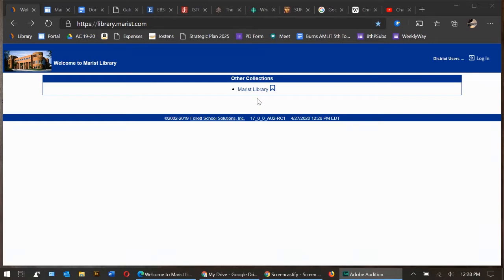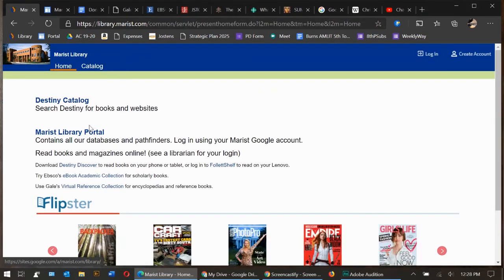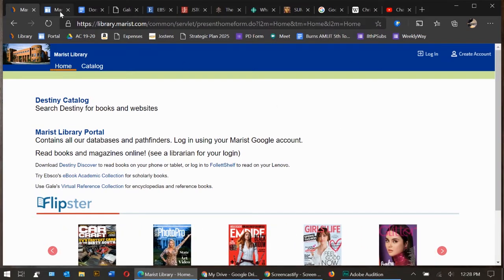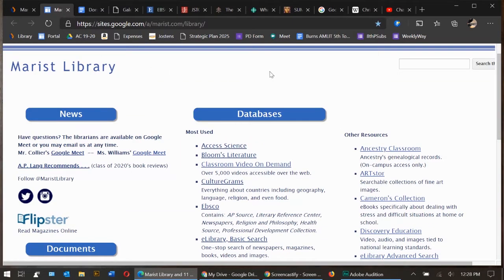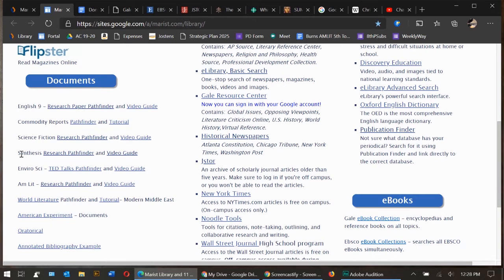If you go to library.marist.com, click on Marist Library there in the middle and go to the library portal. I already have all of these tabs open at the top, so don't get confused if I'm clicking up at the top rather than on the links. If we go to the library portal and you scroll down just a little bit under Documents, you will see the Synthesis Research Pathfinder right here, and this is what I'm going to be showing you today. So everything comes off of this link right here. The video guide that you're watching now can also be found on the library portal as well.